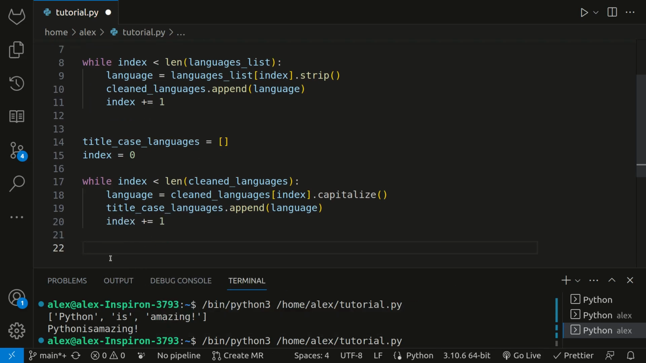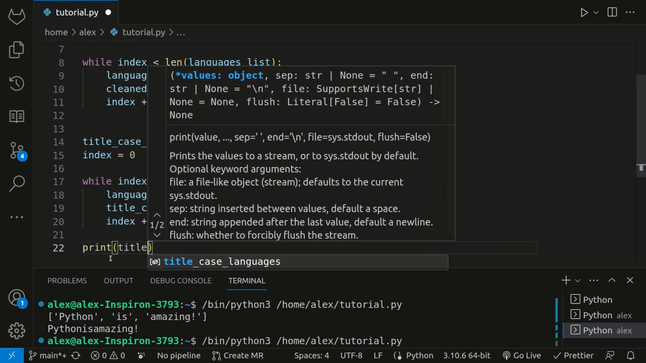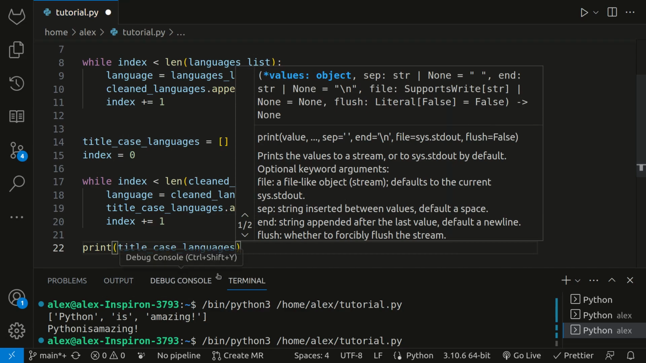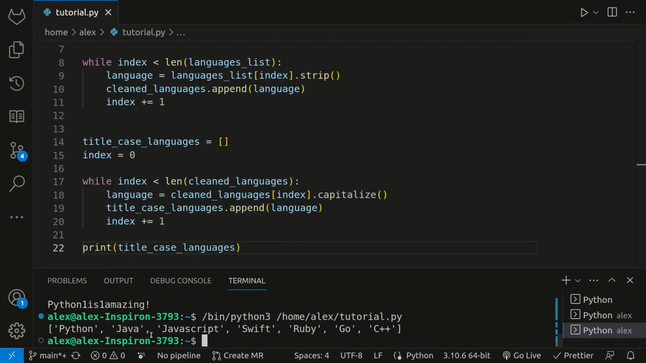So now we can test to see if our program is working so far. It's always a good idea to test your program while you're writing it, so you can find errors quickly instead of dealing with them all at the end. So let's print out the title case languages list to see if everything worked out. Alright, everything worked perfectly. We have managed to capitalize every word. There are no spaces or commas, so everything's working. So now we can delete this print statement.